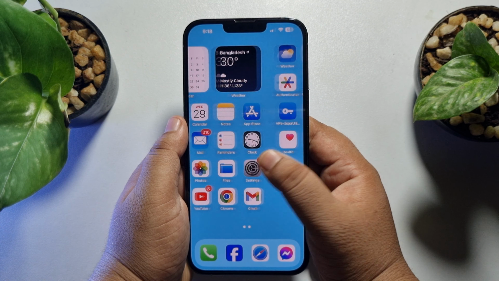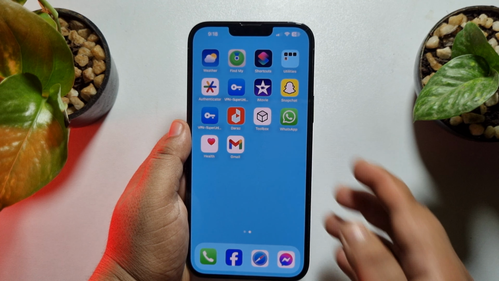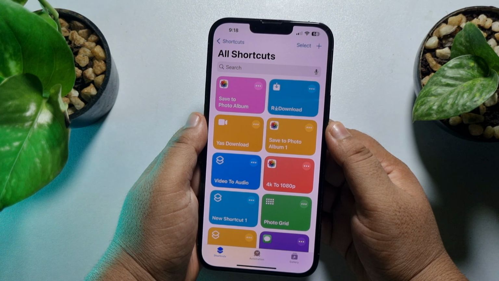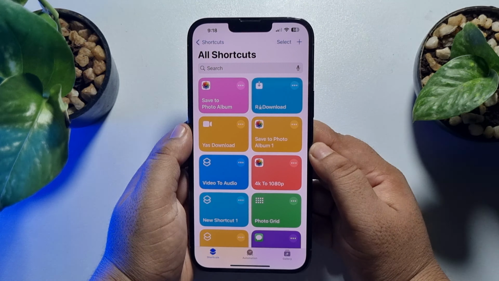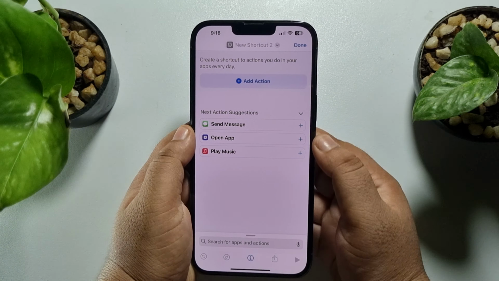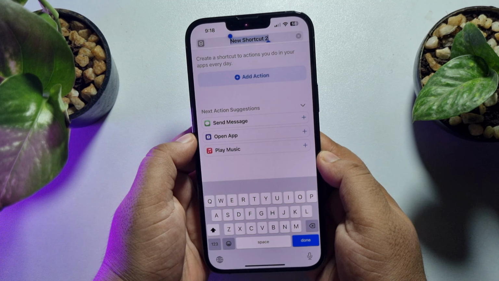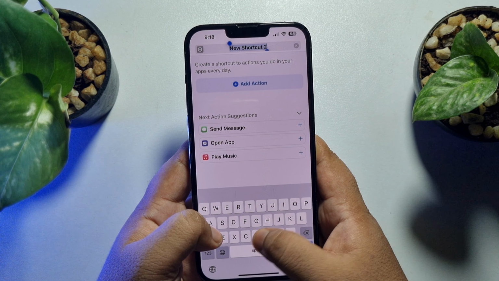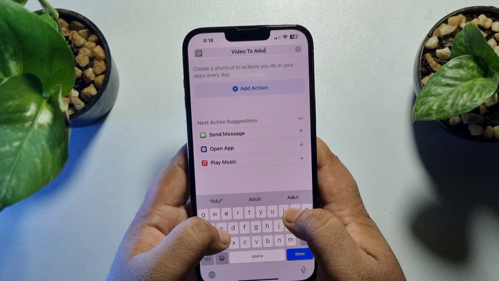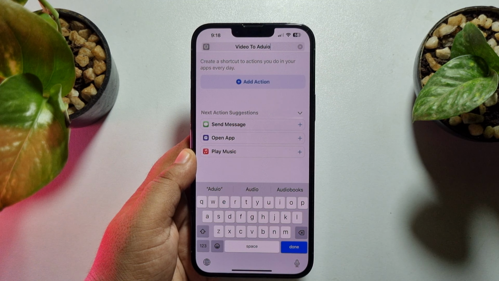First of all, you have to install the Shortcuts app on your iPhone. Now go ahead and open the Shortcuts app on your iPhone. And now we will create a new shortcut. So just tap on this plus icon, tap on the shortcut name, tap on rename, and we will rename the shortcut video to audio.